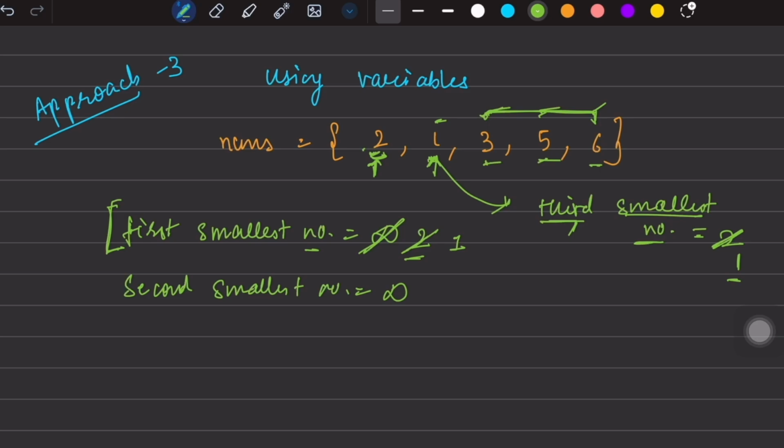Now we find 3. We come here and 3 will be assigned to the third smallest number. Now this is 3. 3 will be checked with 1. Is 3 smaller than 1? No, that means we have found our first number which is smaller than the second number, so we don't have to update our first smallest. Now we will check if there is any number less than the second smallest. So we'll check if 3 is less than the second smallest number. Yes, because it is infinity, so we'll update it to 3 and we will go further in this array.